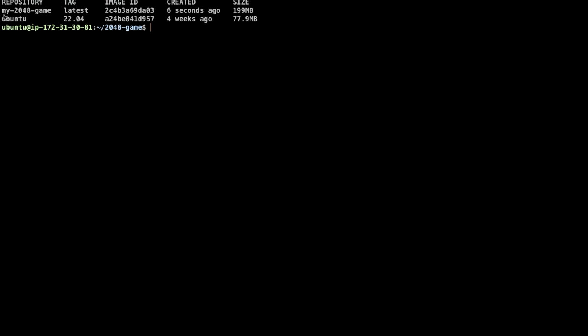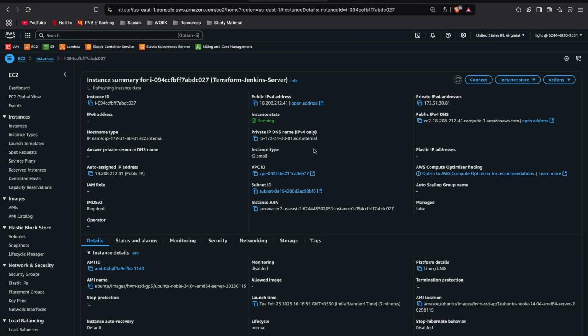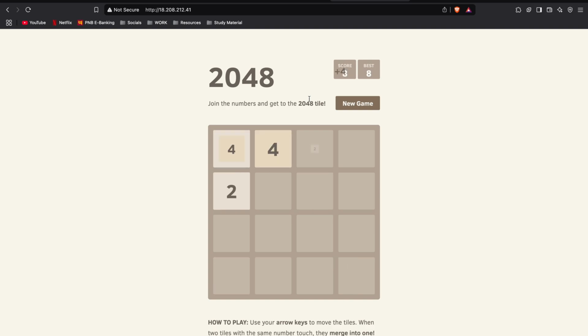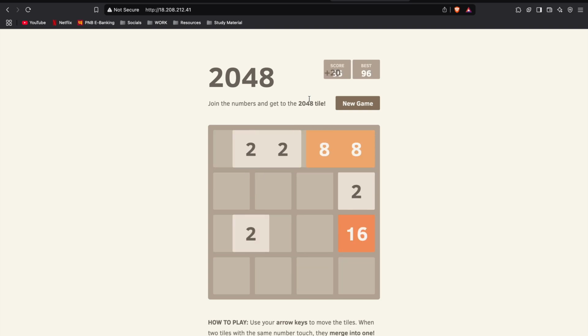The image is successfully built. We can see it by using docker images. So we have the my 2048 game image ready. Let's run it with docker run, port 80. If we go to our instance public address, we can access the game. Isn't it cool? Now we're going to automate everything by building a Jenkins CI/CD pipeline for this project.